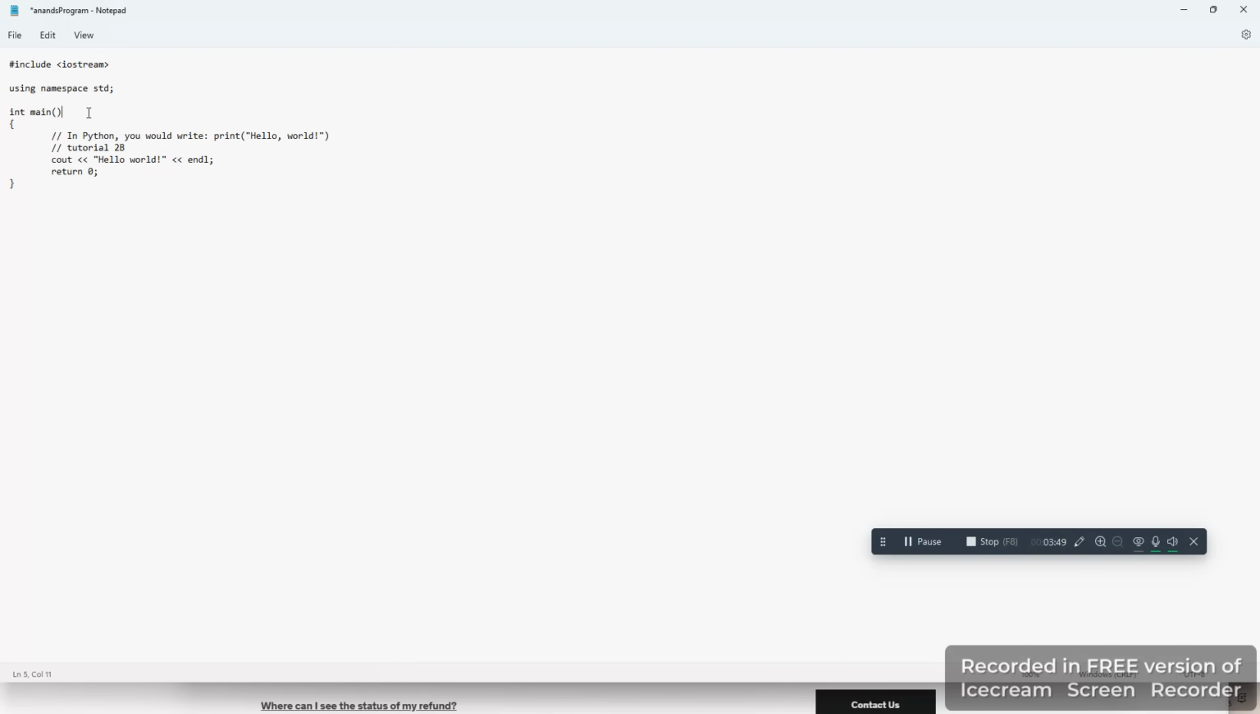Now, int here means that this function returns an integer, which is a number. Main is the name of the function, so this is the name of the function, and this is what it returns. So you first write what it returns, and then you write the name of the function. And then these are the curly braces, which enclose the body of the function. Everything inside these is what the program actually does, okay?